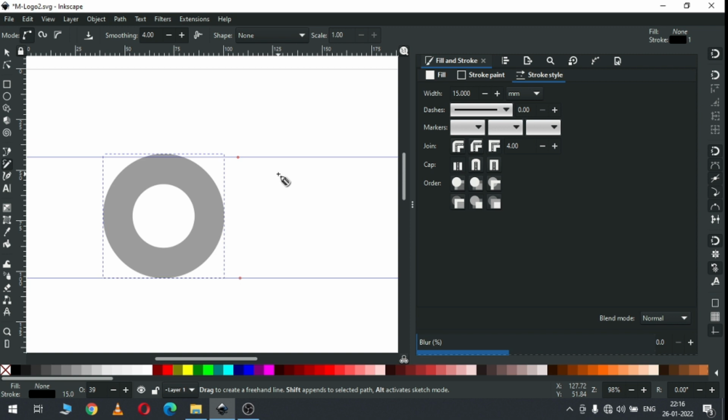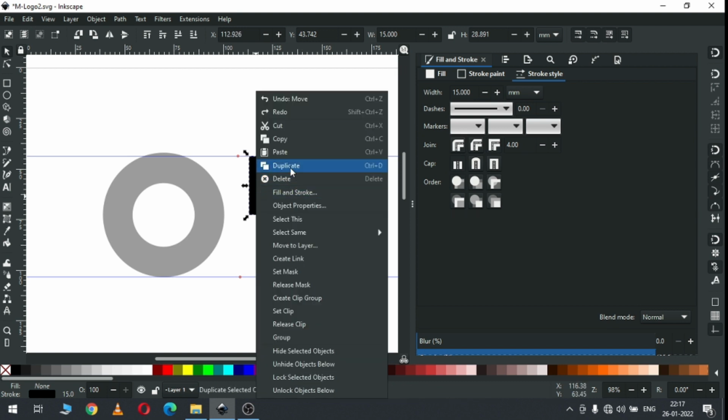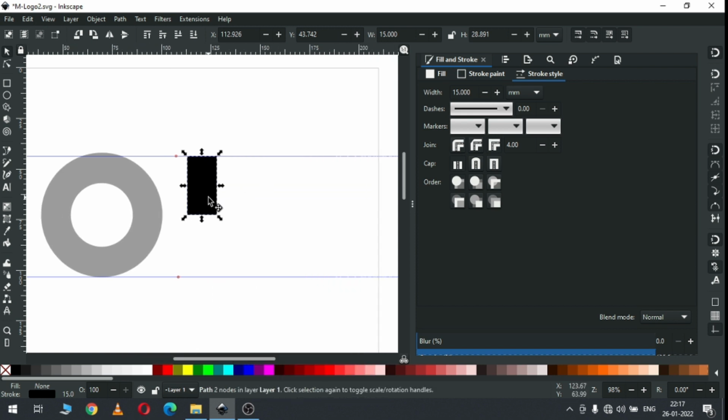Now create a straight line. Hold down control key when you are drawing a line. Keep it same stroke size. Now duplicate this one. Again duplicate it.